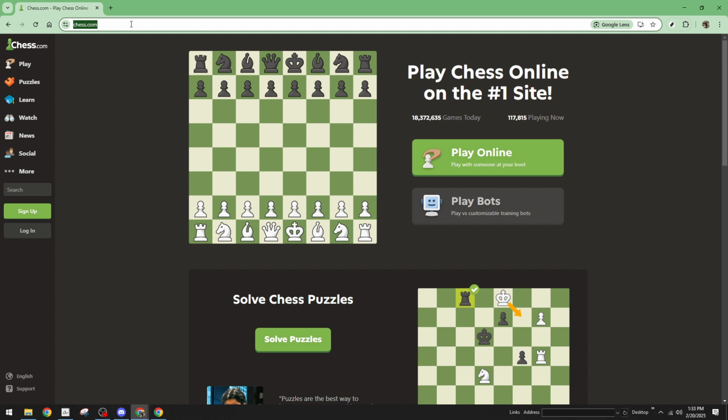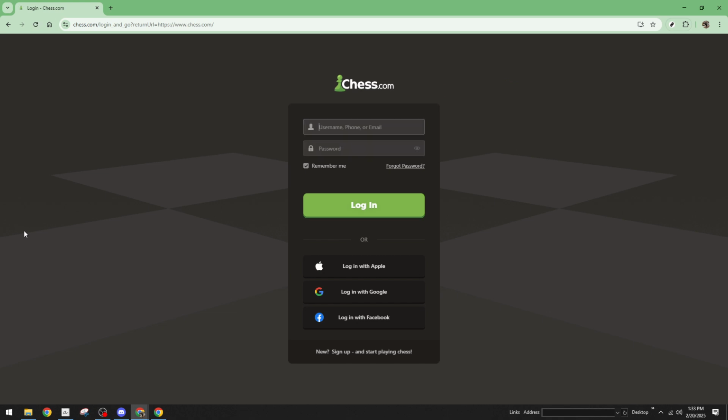Once you're on the chess.com homepage, look for the login option, which is conveniently located in the left middle section of the page. It usually comes as a button saying login, making it easy to spot. Clicking this will lead you to the sign in page. You'll see fields asking for your username and password. Enter these details accurately to access your account.